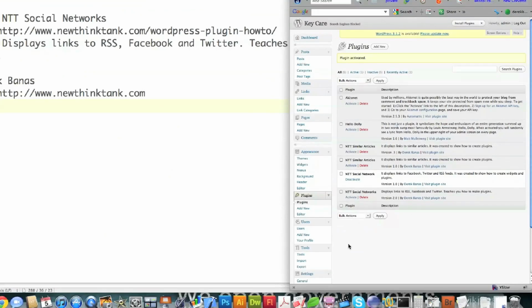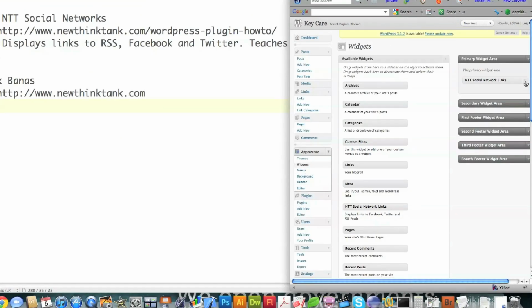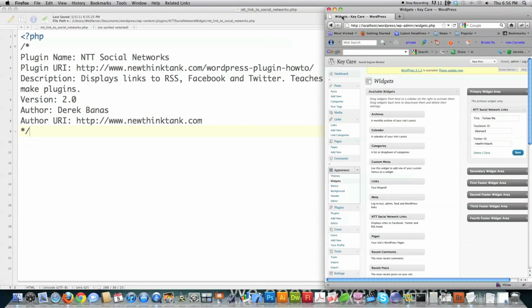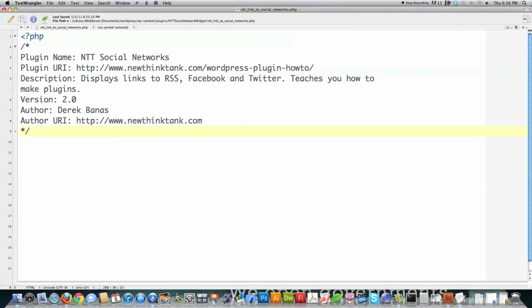And also what is really neat here is if you go into the widgets section under Appearance, whenever you're done, this is the ultimate goal. This is going to allow you to type in your specific ID in Facebook and Twitter and save, and everything else is just going to work beautifully. So that's great. So now what do we have to worry about?